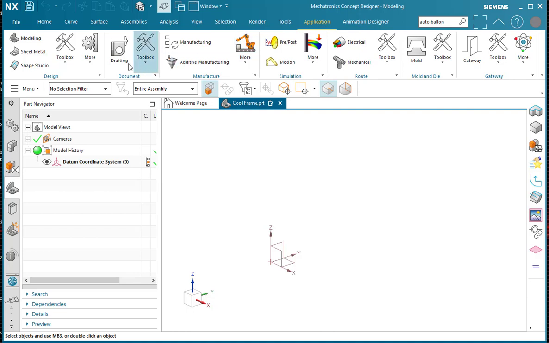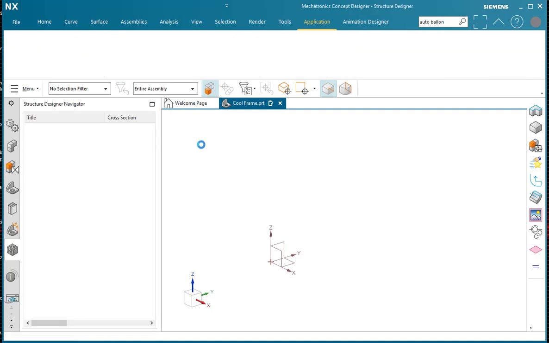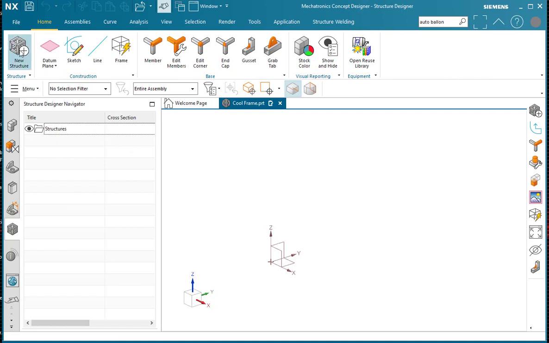Today I'd like to show you this really powerful tool with NX. If you go to Application More, you get the Structure Designer. And the Structure Designer is a powerful, powerful way of making frames.